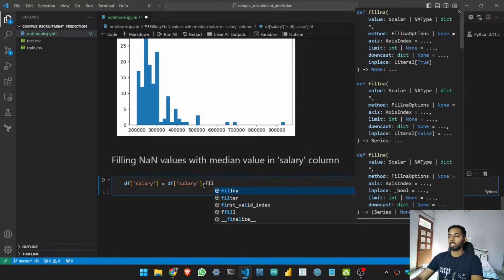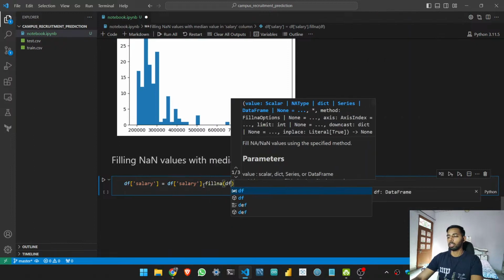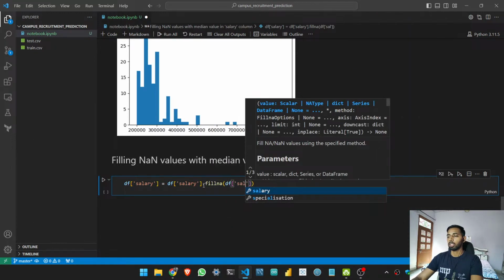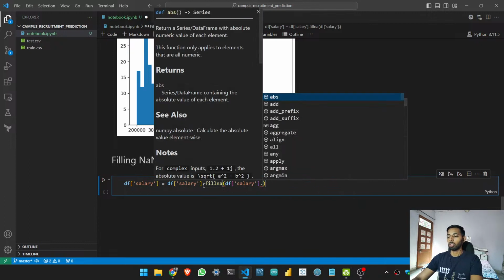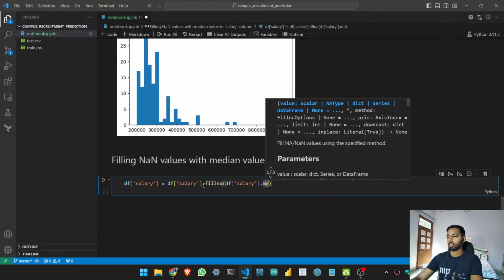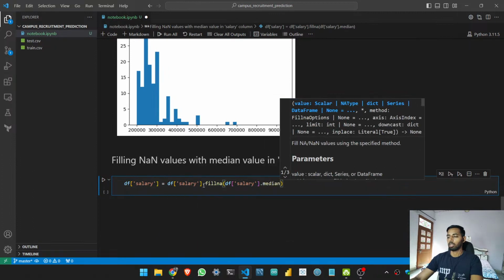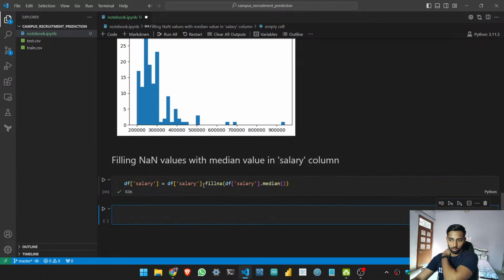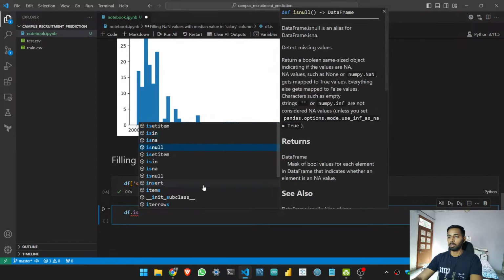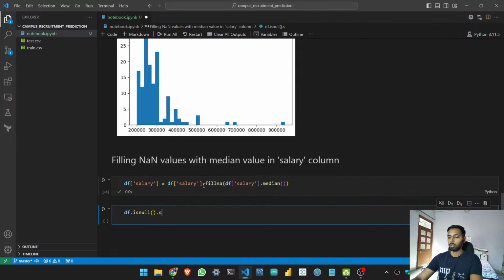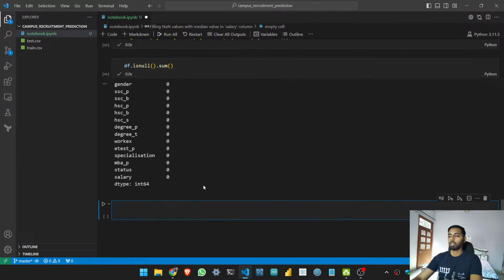Dot fillna, and what is the value we have to fill? That is df of salary dot median. And now let us check, is there any NaN value or not? df dot isnull dot sum. So there are no null values.